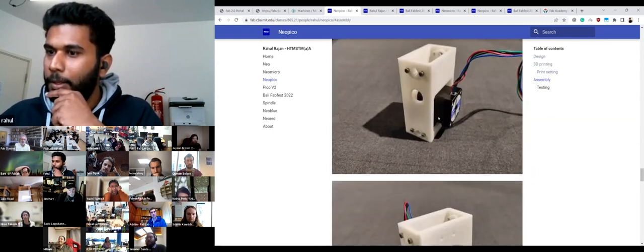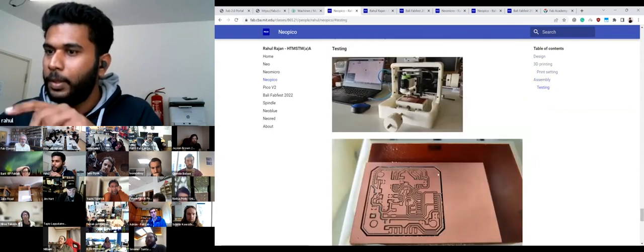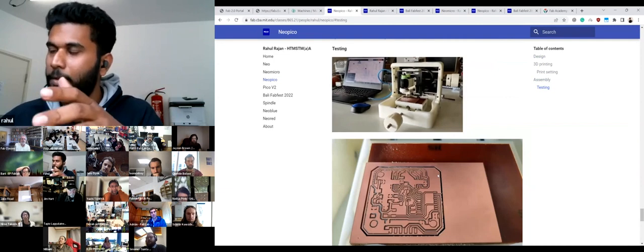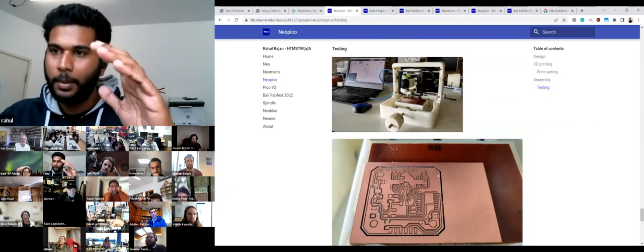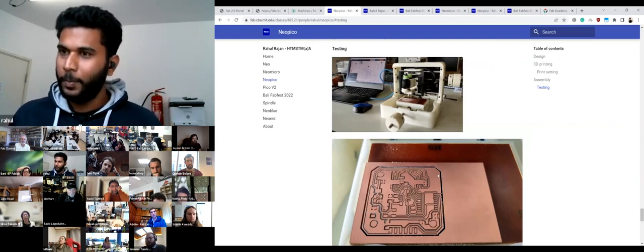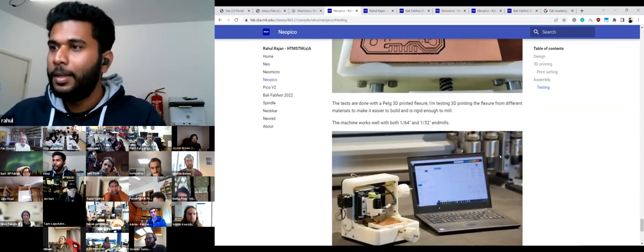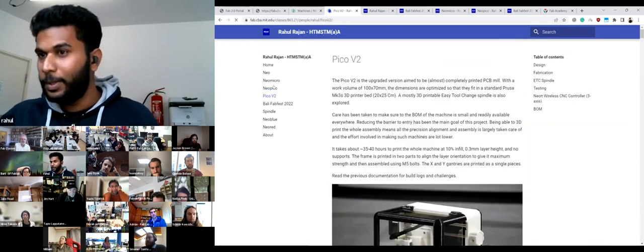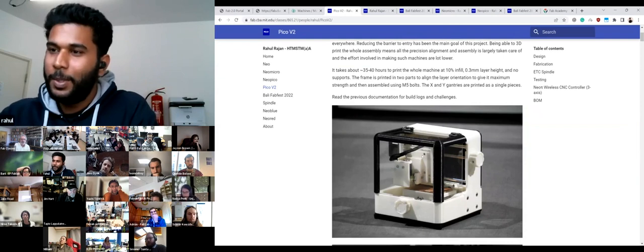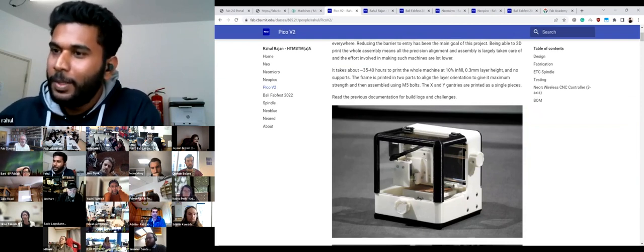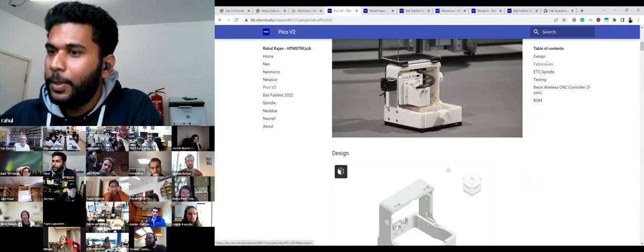The assembly is also very easy. And for testing, here you can see the first result with 3D printed parts. It uses 3D printed parts, but it also has an acrylic backplate, which gives it the rigidity. And I included another one. This is the final version right now. It's a V2. This is a Pico V2. It has a cover, and here is the fabrication side.